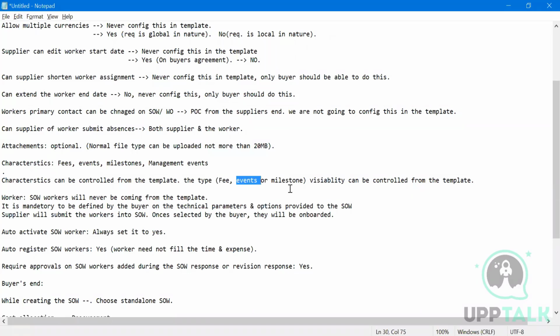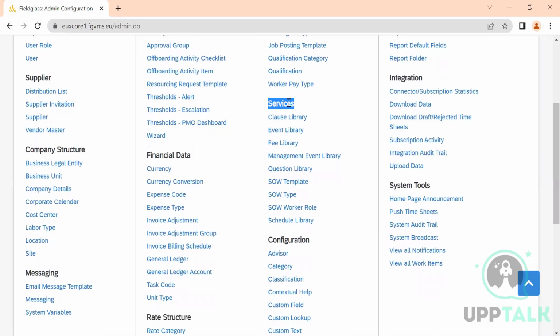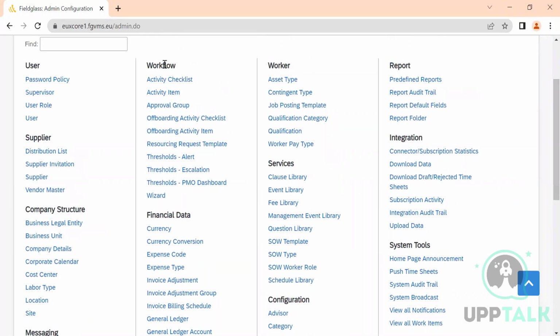Some event that needs to be completed or some milestone that needs to be completed. It's not the fee. Fee is when he's submitting the time and expense. Based upon the time and expense, monthly once or quarterly once, they're going to pay. So these are the 3 characteristics. As per the buyer's requirement, they might go with any one of them. Services here is the section for setting up the complete SOW part. No doubt the approval flow comes from the workflow. We'll talk about it later.